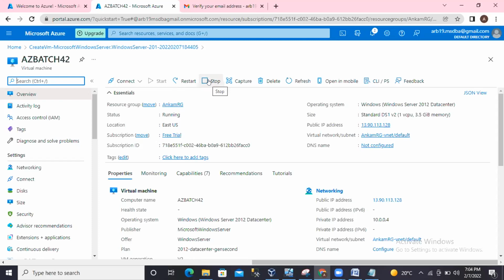Once you stop it for today, tomorrow, once you log into the portal again, you can see the start button highlighted, and you can just click on the start button to start your machine.